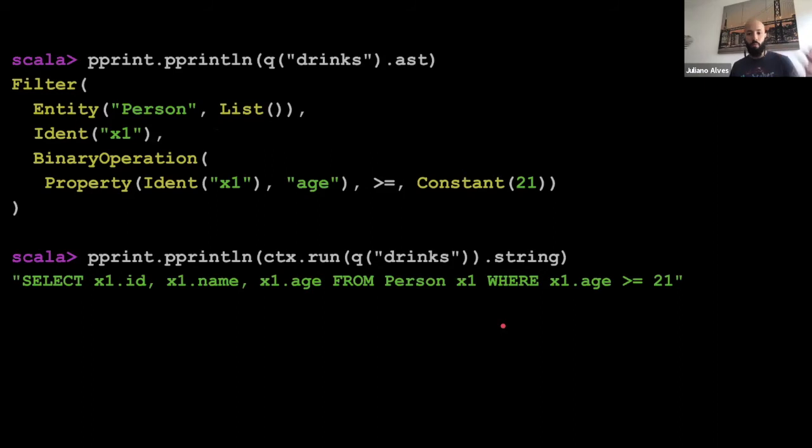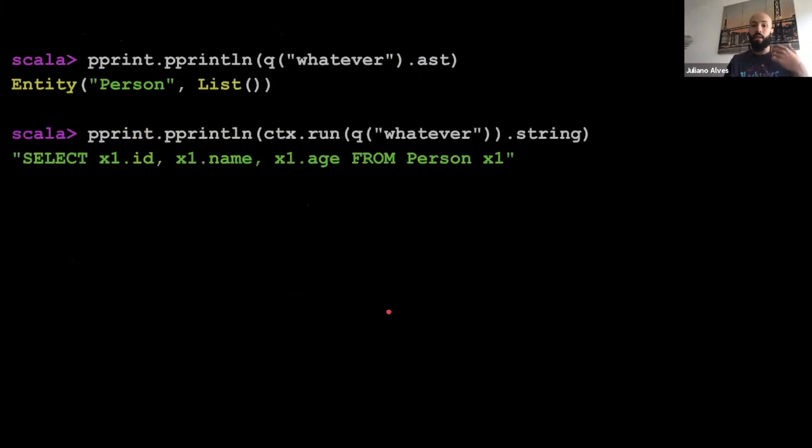Meaning that when I go back to my code right here, I can just say that running my quote with drinks, I know already that I just need the filter, and then it will better reduce it and just deliver the filter here. And when you run it, obviously you have the correct SQL. And otherwise, if I provide the function with whatever else, I'll have a result that uses the else condition.